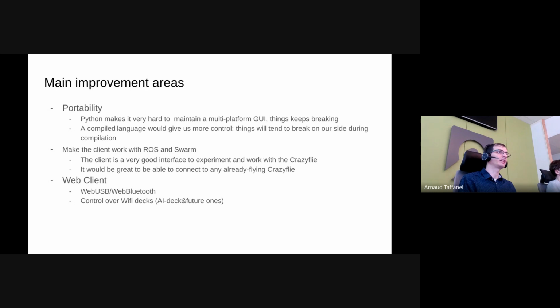And of course, the main advantage here is that we would switch from having to install Python and half of the internet in dependencies to just opening a web page and having a client and being able to work out of the box. So that would be a great improvement for at least very simple use cases.